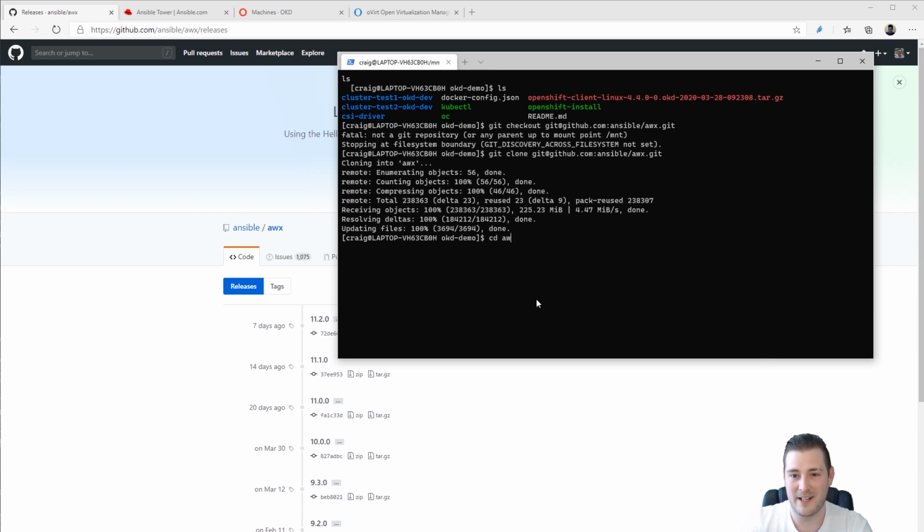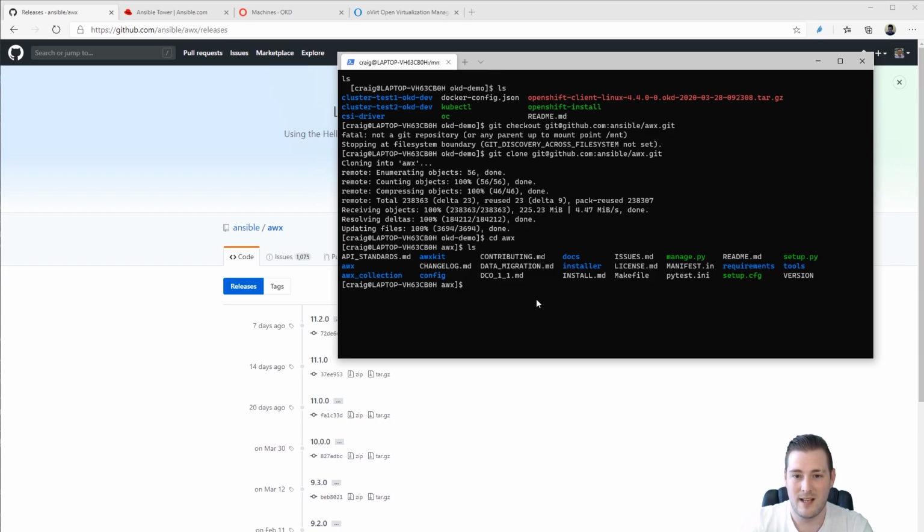So if we change directory now into AWX, and in here, I'm going to then do git checkout 11.2.0 to make sure that we're on the right branch.